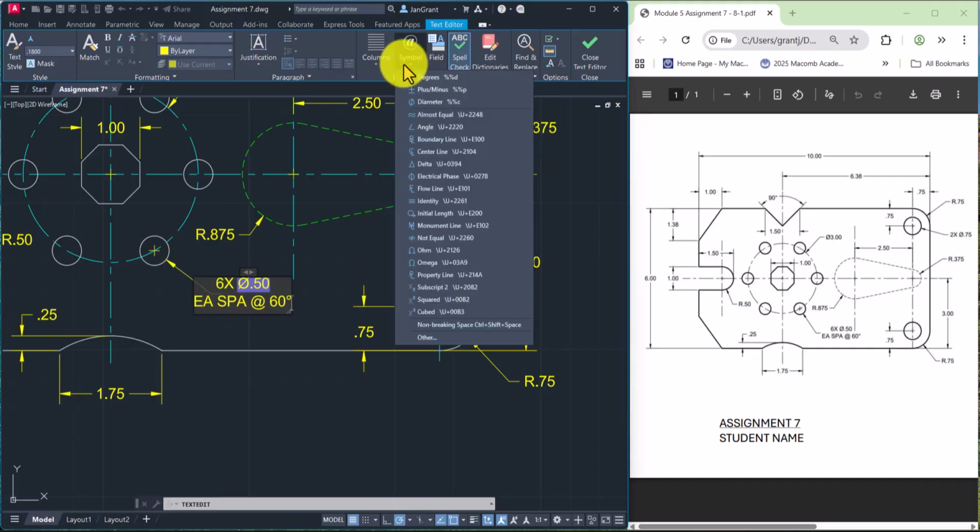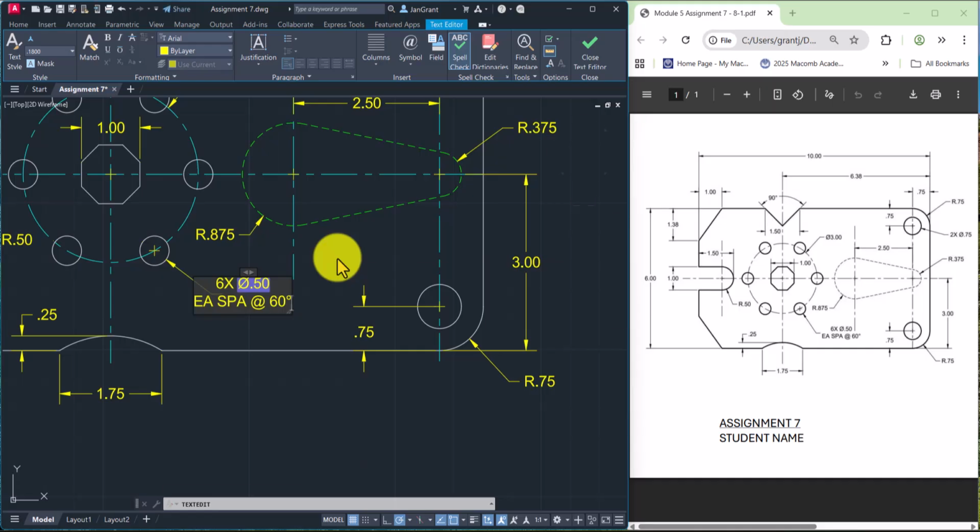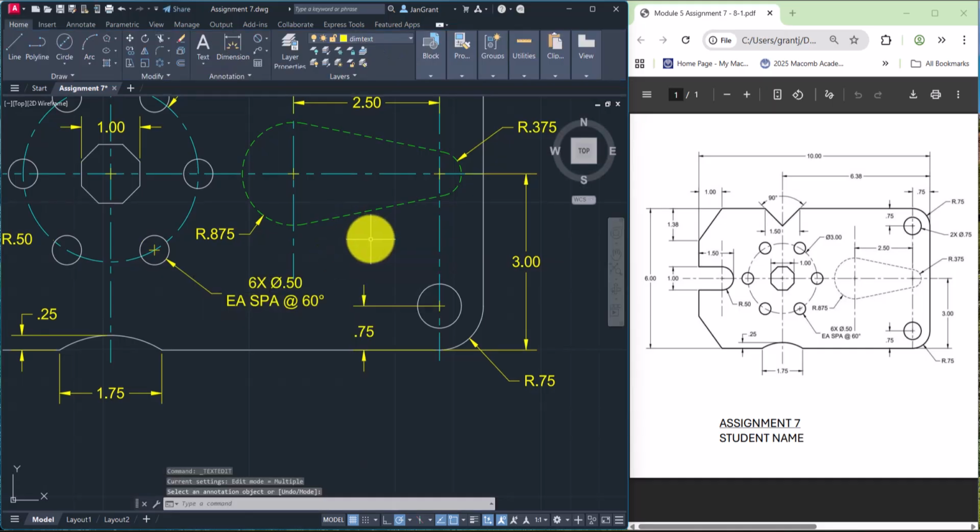Now, looking underneath there, it's percentage D. So surprisingly, if I type in percentage D, it'll also be placed in there. Or percentage C will give you the diameter symbol. This is what we used way back to get that symbol in there before we got this drop down. Okay, so then I'll click in space, and it kind of looks like that one.